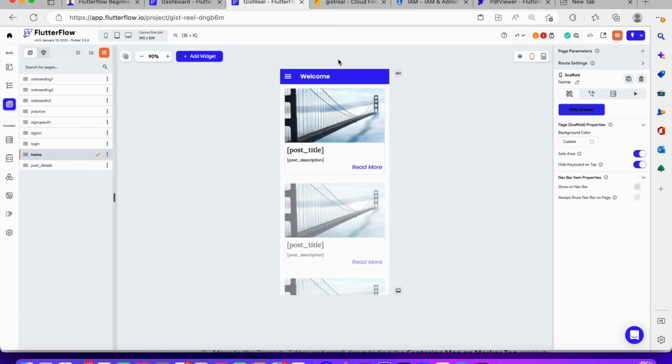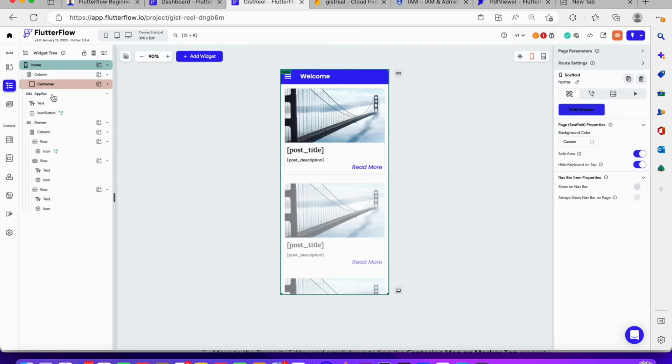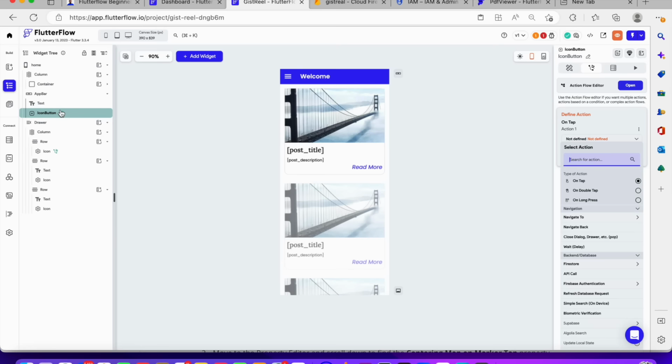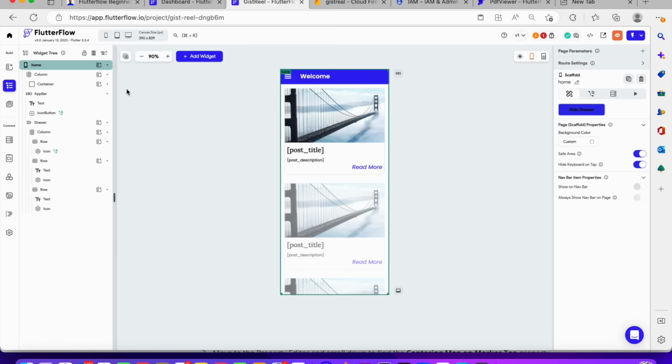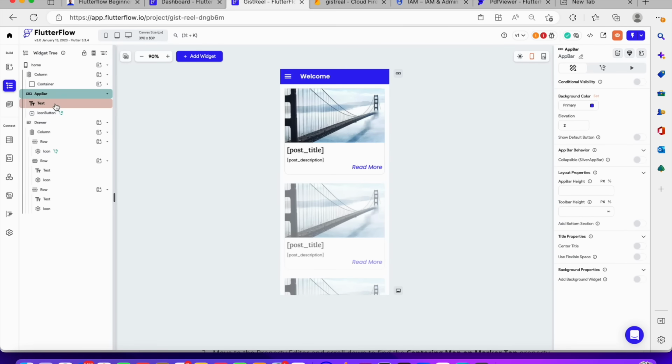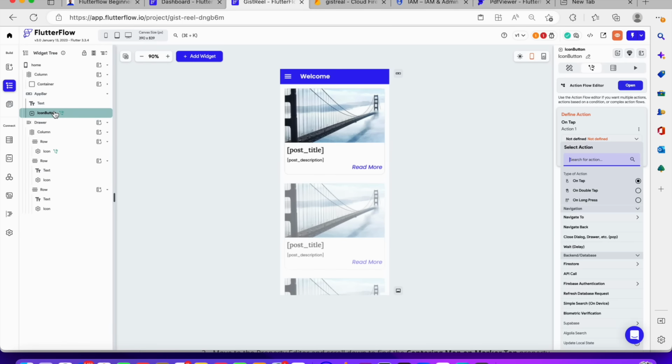So this is our home page. I'm going to click on the home page. Then I'm going to go click on the menu. I'm going to click on the home page menu, the icon. Where is the menu? Right there. Click on the menu, click on the task, click on the icon.